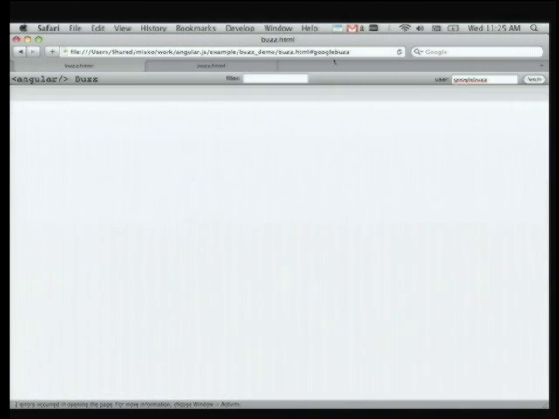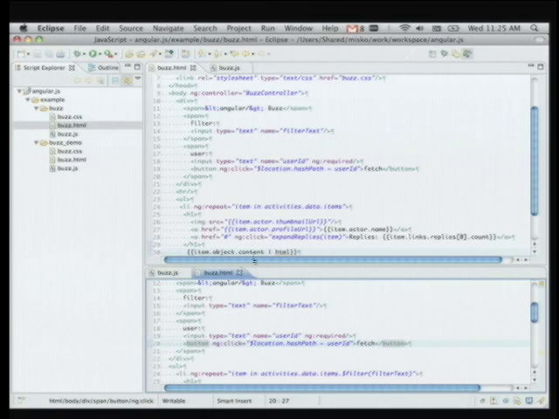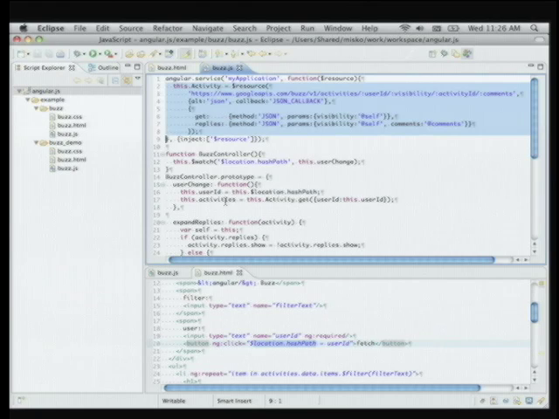So obviously when I type in something here and I hit fetch, notice that the URL actually changed up here. So how did that work? That worked because the new code I pasted in says button on click, take the user ID and copy it into the location hash path. That's basically the URL that you have. So we're going to do a little bit of changes on our Buzz client.